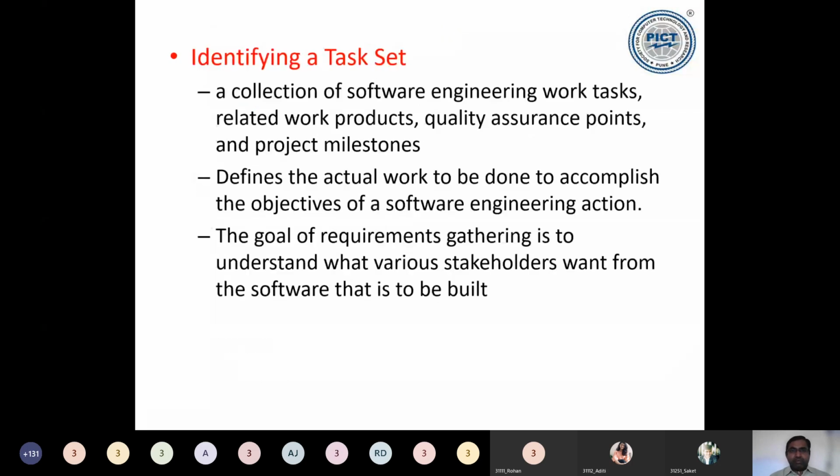Okay. And now here we are identifying tasks to be performed. All work tasks include products, milestones, and quality assurance points. Now here we are defining, because as we mentioned, this is where we will accomplish some kind of objectives. So it's very much necessary that you define that actual work is being performed in every task set. So every task set will have some kind of a deliverable.